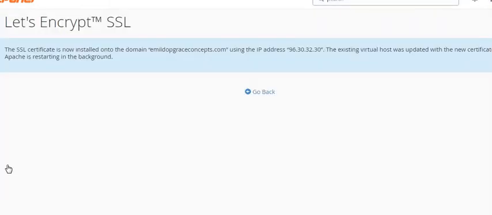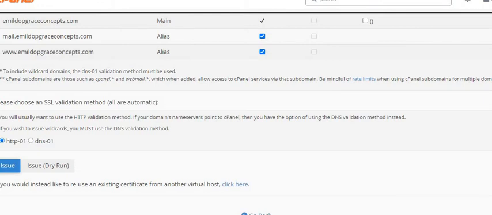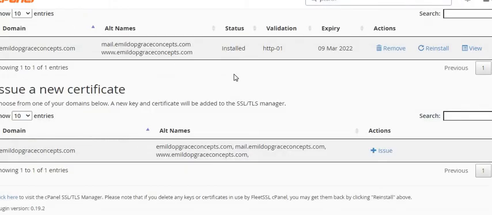Alright, it's now installed. Okay, it's installed. Now if you go back, we are going to go back and then test our site. So we have issued 2 certificates.